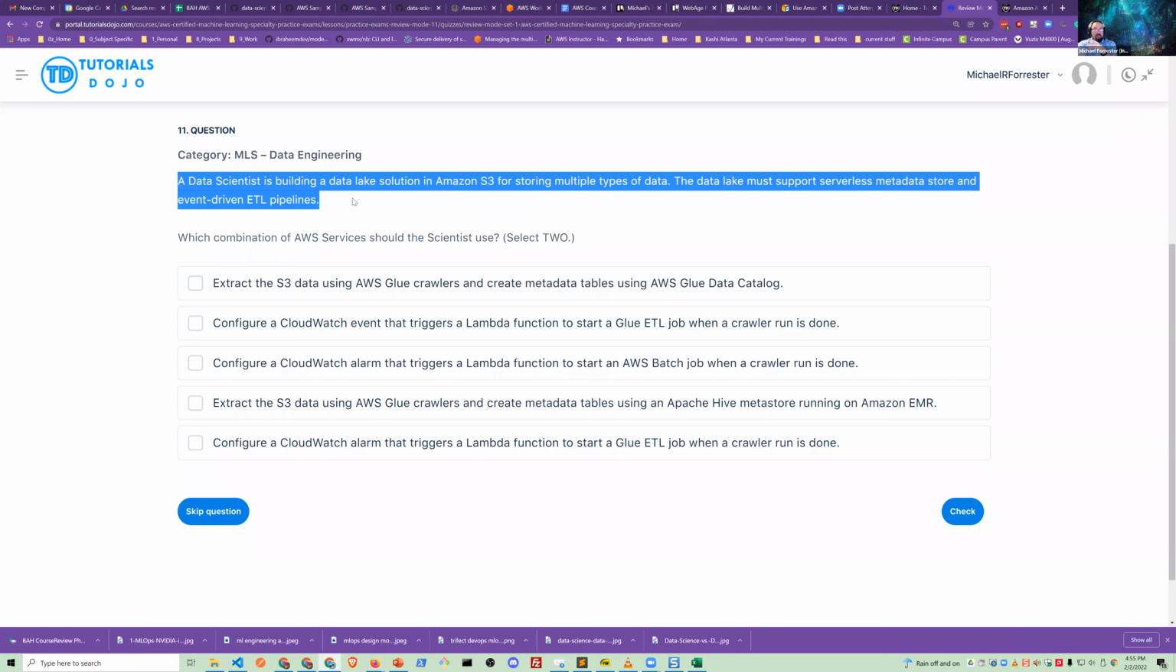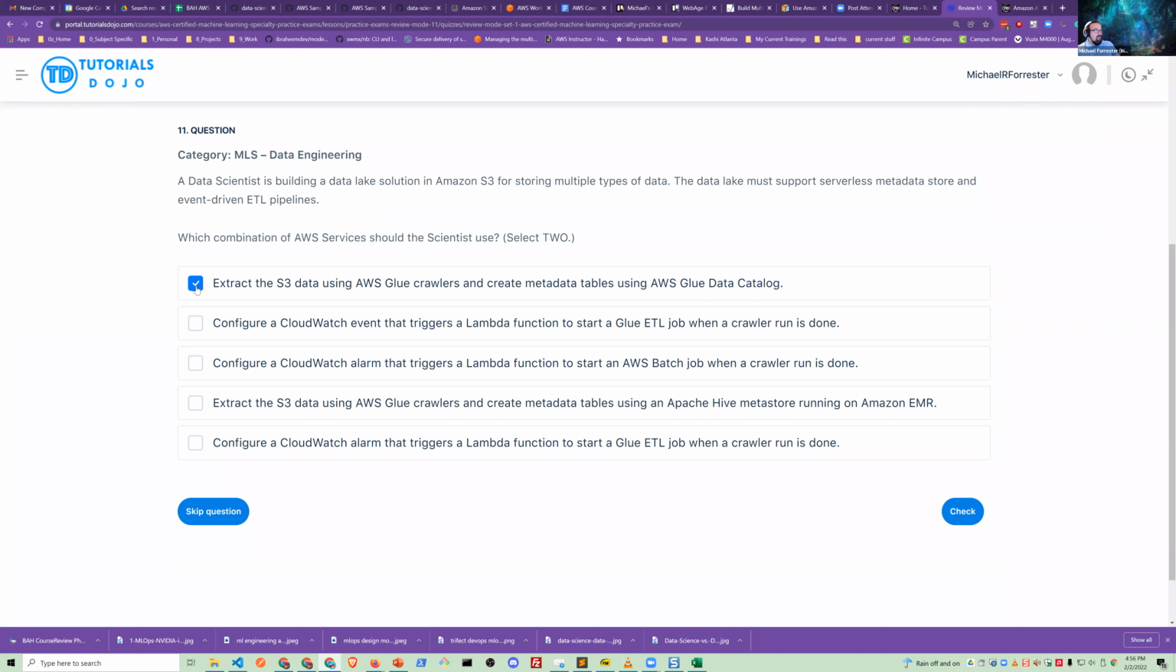All right, so one, definitely Glue, right? But which of the Glue things makes sense? A serverless metadata store. All right, let's see some guesses here. Extract the data using crawlers. See A and D, 1 and 4.